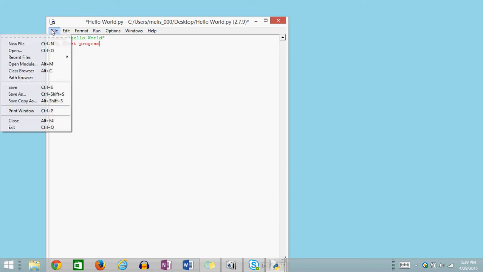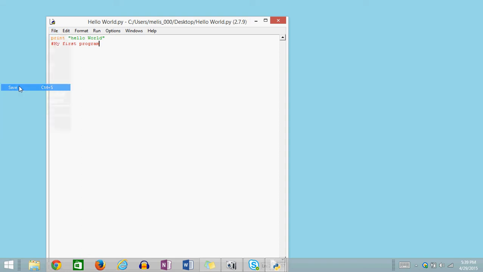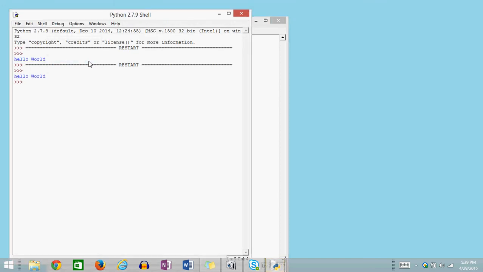Okay, so I typed in the comment area my first program. Again, I'm going to save it, and then I need to run it. This is my original Hello World. It's still in there because I did not close the window. So it didn't run twice, it just still has the old version that I ran in it. So if you see that, just remember that this is a brand new one.